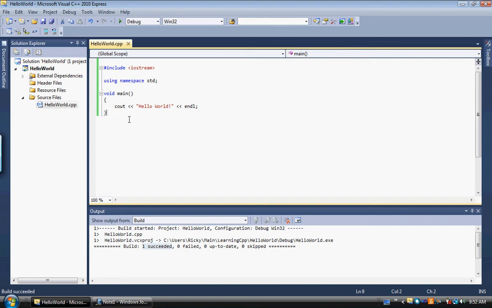Unfortunately, you'll notice if you were paying attention and if the screen capture got it, there was a console window that flashed up and then disappeared right away. I believe it is a bug in Visual Studio 2010. I don't think the new ones do this, but if you ever have this problem where it doesn't show you your program, you can just go up to Project, Hello World Properties.